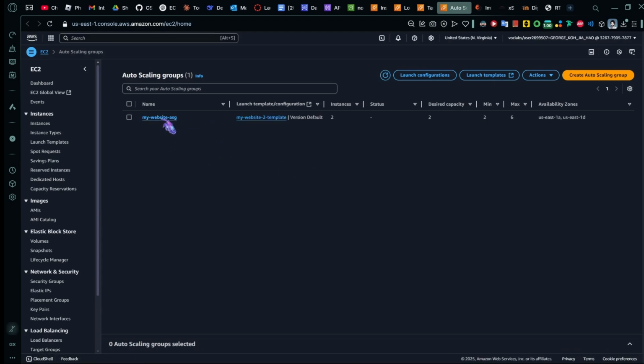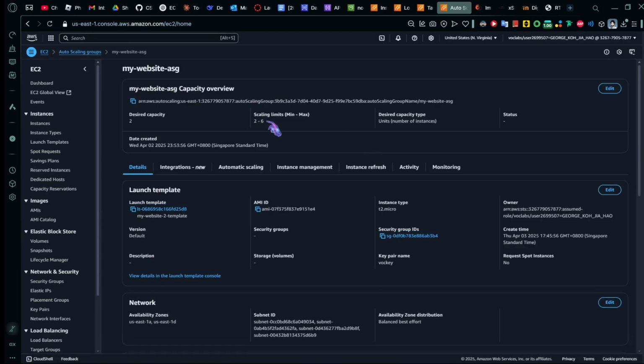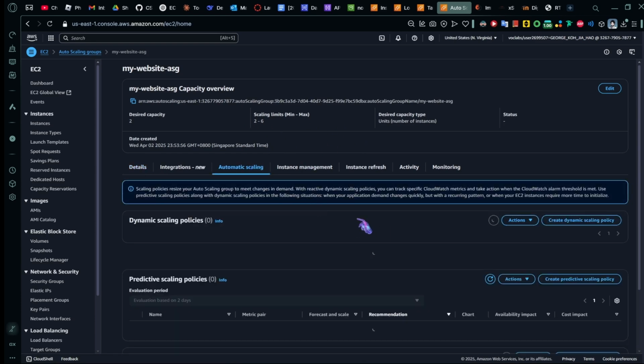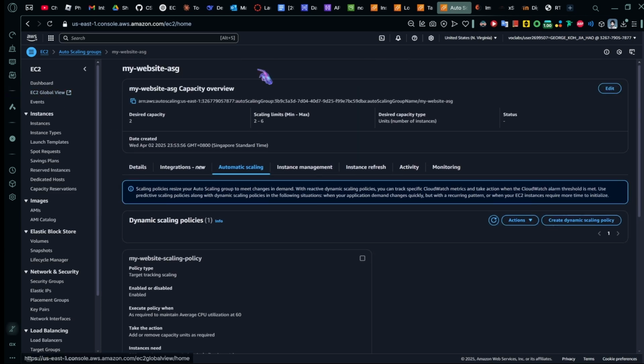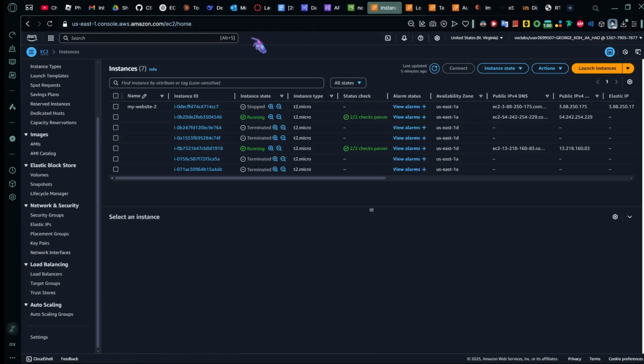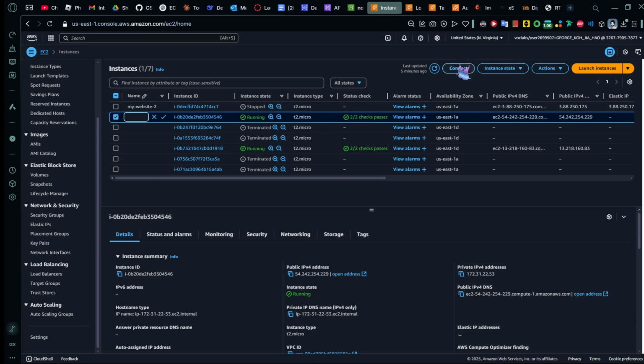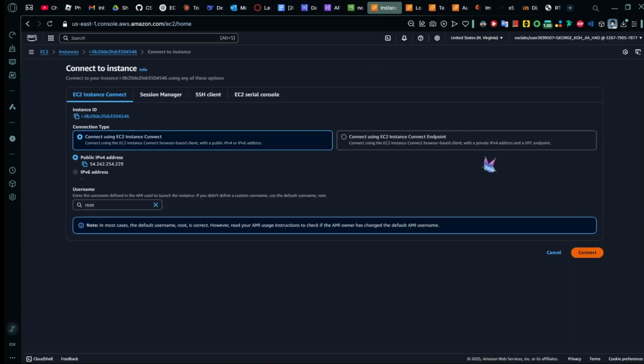So this is our ASG. It has a limit of 2 to 6 instances, and it will scale up or scale down to try to have an average CPU utilization of 60%. So next, let's go back to our instances, and let's SSH into one of them to show you how it's being run.